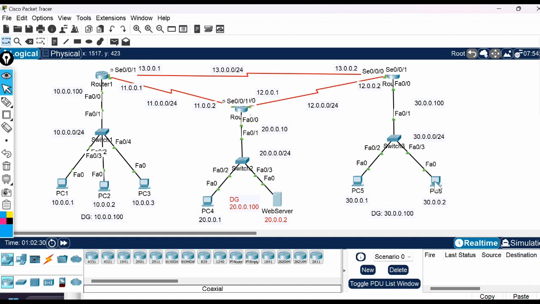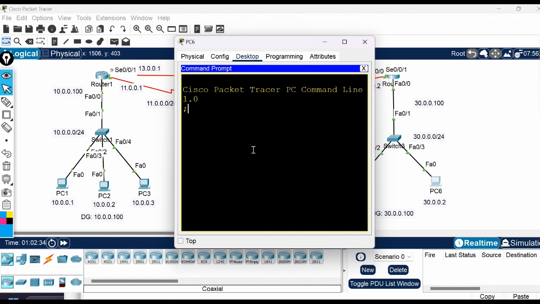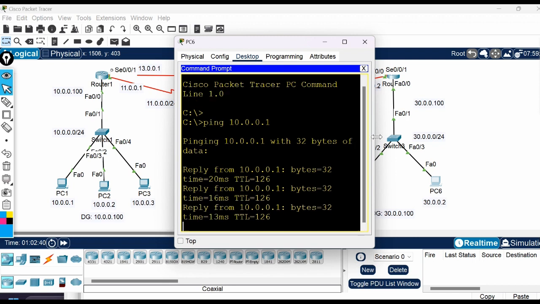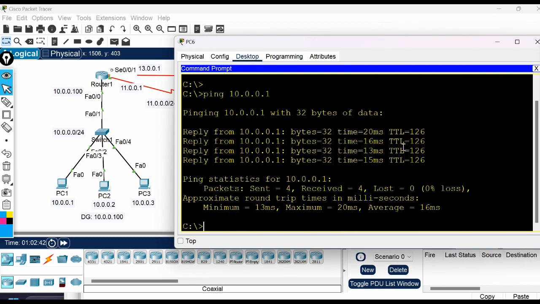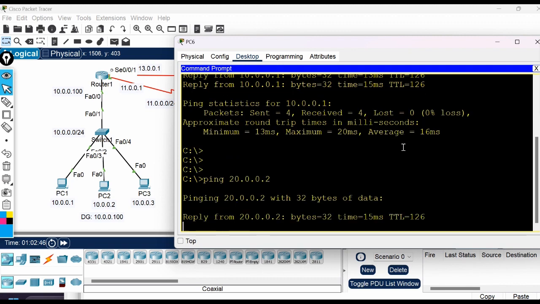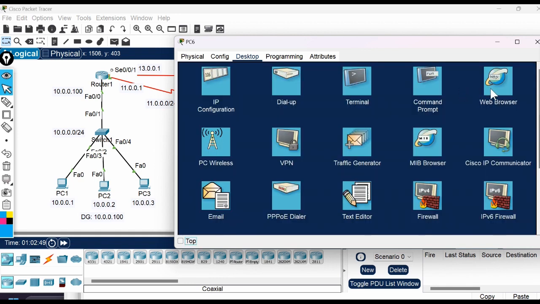Not only from here, guys, you can go to this and also ping back to other networks as well. For example, ping 10.0.0.1, definitely communication is possible. Can you see that? Even if you try to ping your 20 network also, you will get the response. If you want to access your web services also, you need to click on the web browser, put in the web server IP address, and see the response.